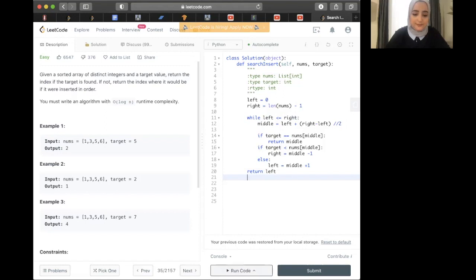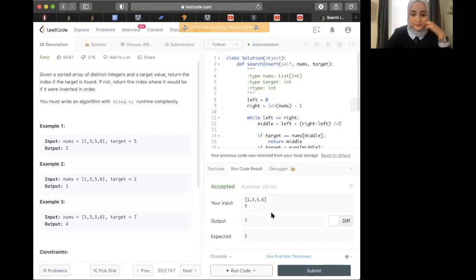And if we run the code, we have the final result. If we input 1, 3, 5, 6, and we want to look for the 5, the index would be 2. That's the index that the 5 is at.